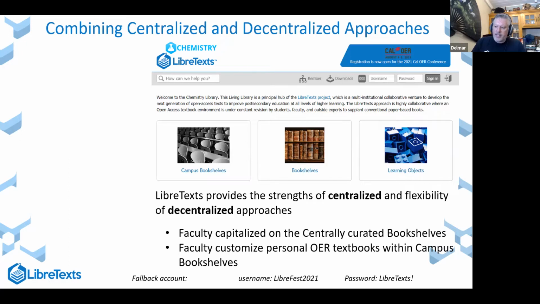What this means is it gives us the ability to have a centralized infrastructure of content that you can come in and start to identify stuff, but also the ability to customize content to suit your own individual needs.